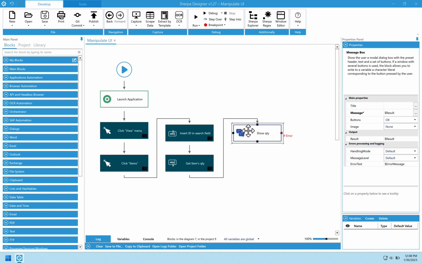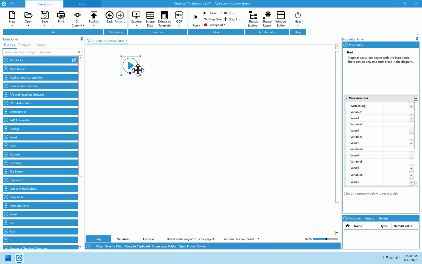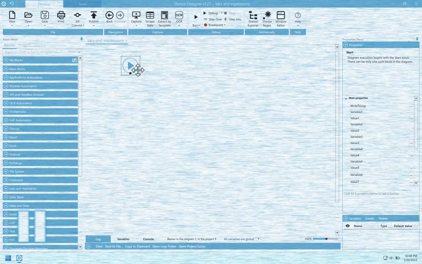To work this out, let's start over and recreate the result of the algorithm from the last lesson. In the properties of the start block, you can specify the names of the variables and the values they will take when the diagram is started. This way of declaring variables is implicit.